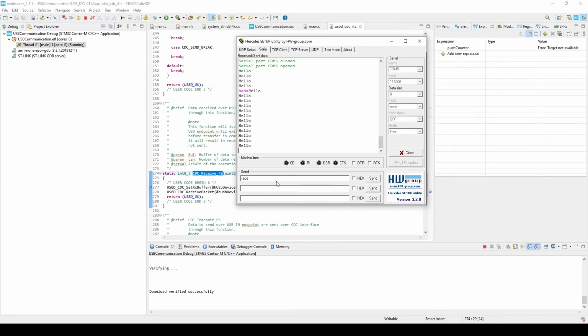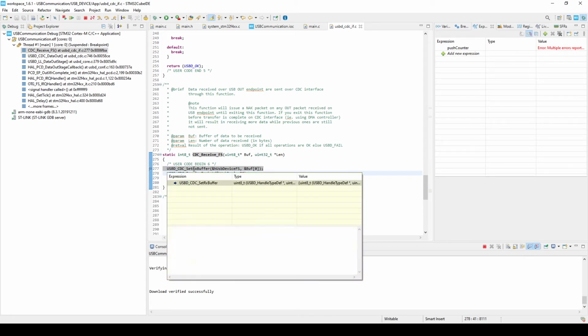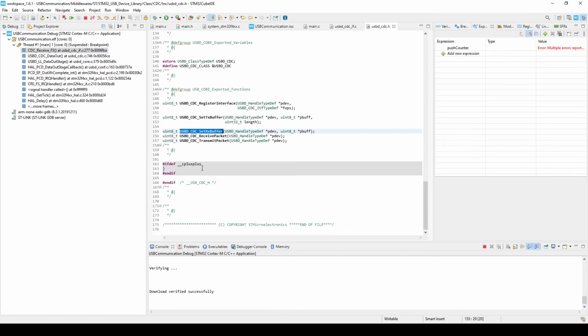Okay, let's send a text, test. Oh, sorry, I should close and open it again. Now let's send the test. Okay, so you can see that the breakpoint stopped here, and basically let's see what these functions are doing.